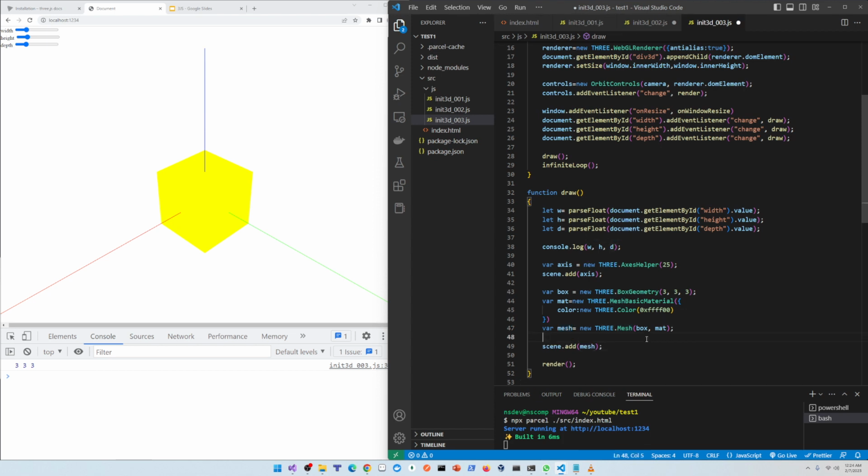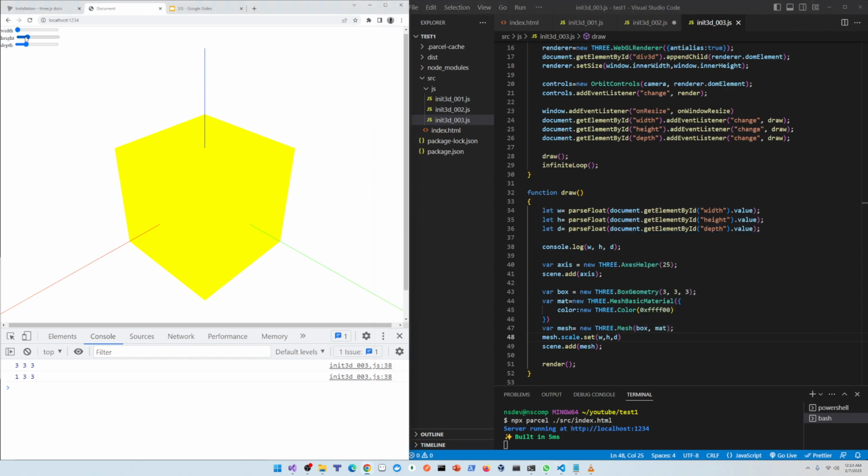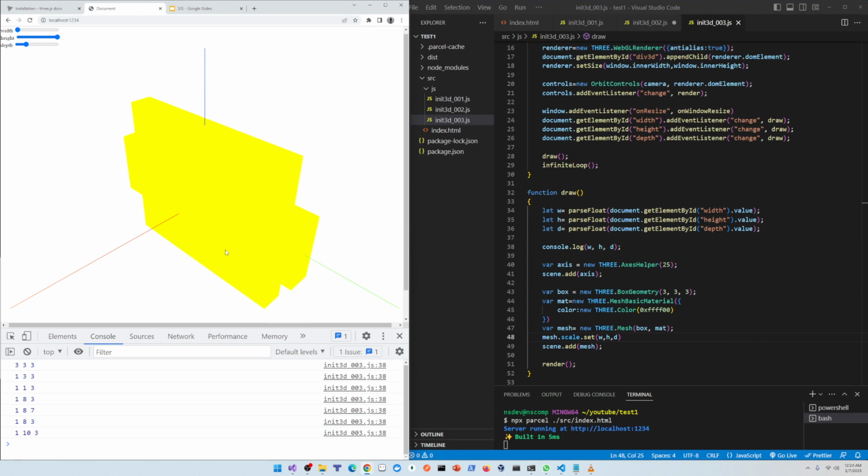Now, how can we connect the mesh that we are generating here to these parameters? We can just scale the mesh based on the parameters: mesh.scale.set w comma h comma d. Okay, we are getting some immediate results. And you can see that what's happening is when we increase it, it shows the change, but when we decrease it, it doesn't show the change.